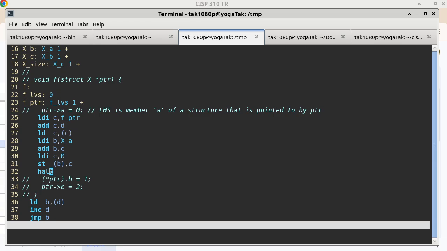Yes. The labels related to the structure definition are, quote unquote, global to the entire code. Yep. All right. So I'm going to put a hold instruction here so I can stop the program right at this point. Okay. So make sure I save the code and then run it.